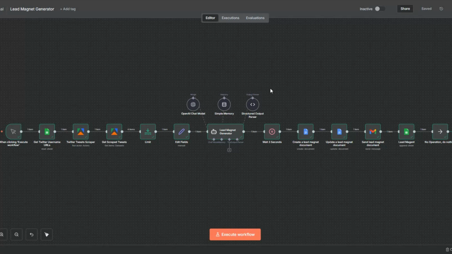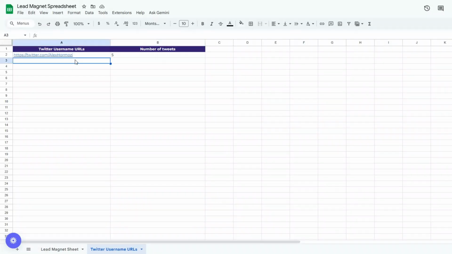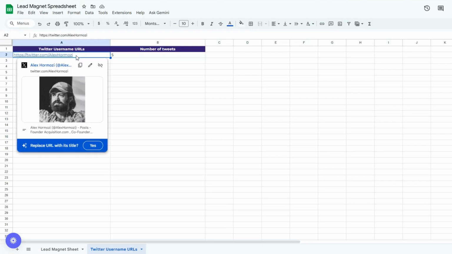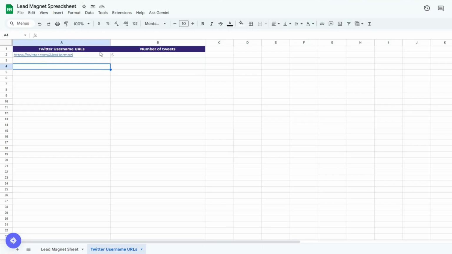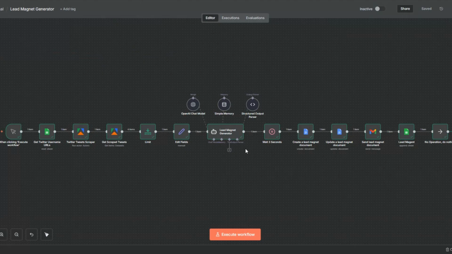So we can try testing our workflow to see how it works. To test our workflow, in our spreadsheet here, we're going to add the username URL of the Twitter user whose tweets we would like to scrape. I've added Alex Moses's URL over here. So we'd like to scrape a tweet from him and generate a lead magnet using our workflow. So to do that, I'll click on execute workflow right here.